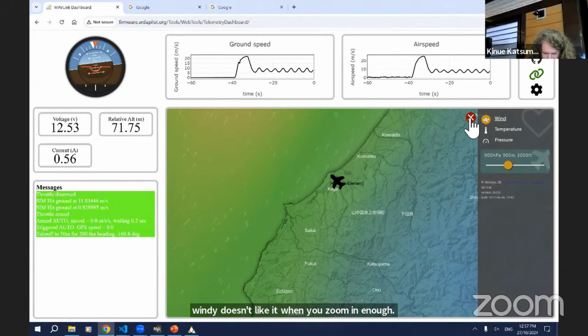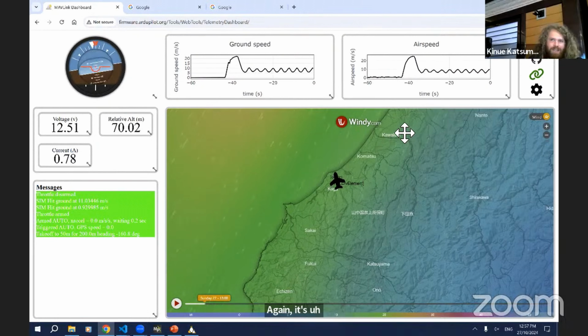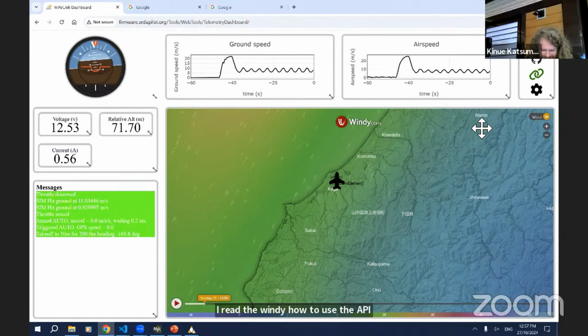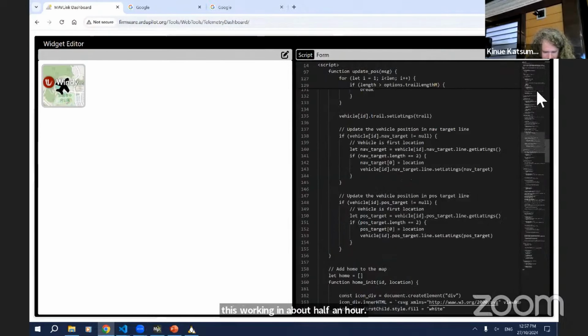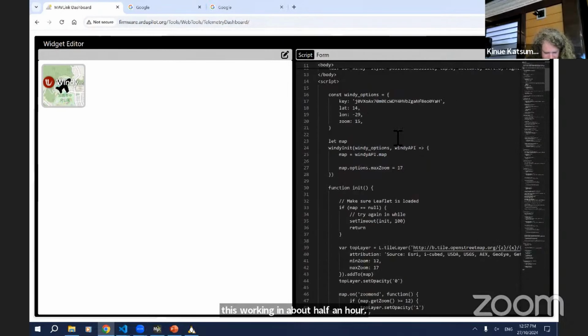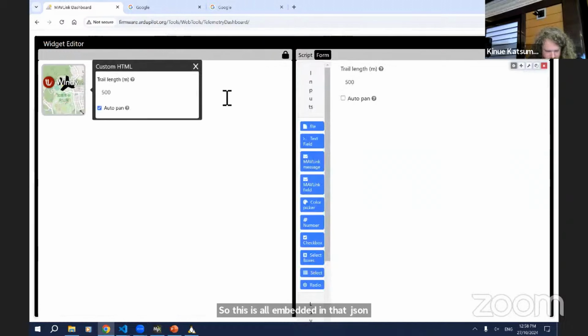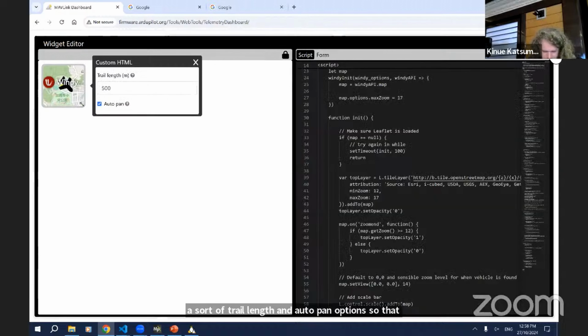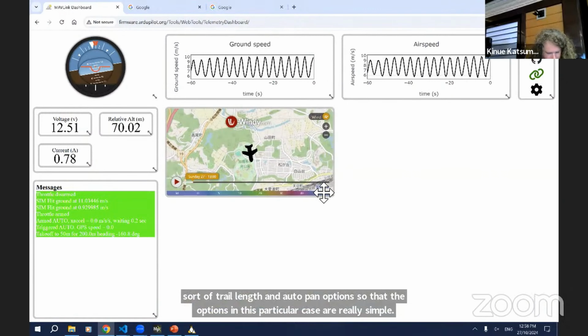That is the example of how to do that. Again, I read the Windy "how to use the API for dummies" and got this working in about half an hour. It's just a few message requests and things like that. And again, using Leaflet, so this is all embedded in that JSON. In this case, there's only a trail length and auto pan options, so the options in this particular case are really simple. So that's an overview of what you can do.